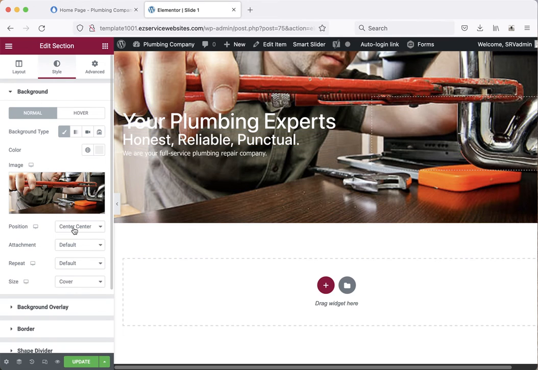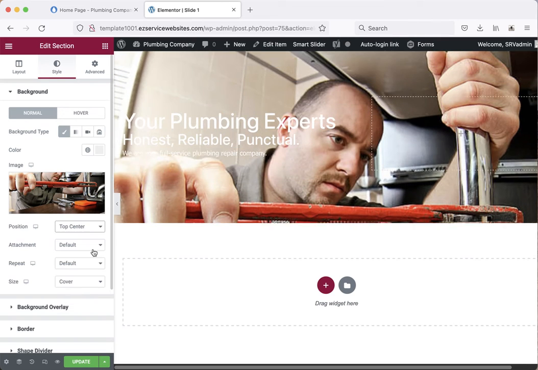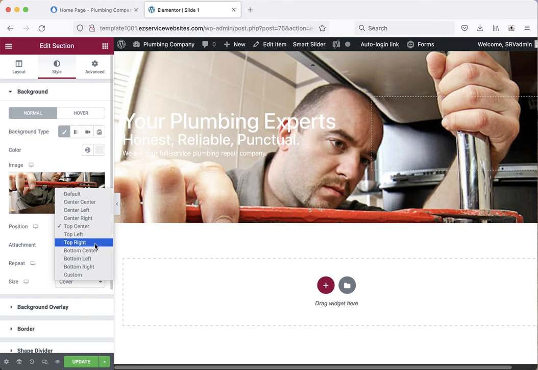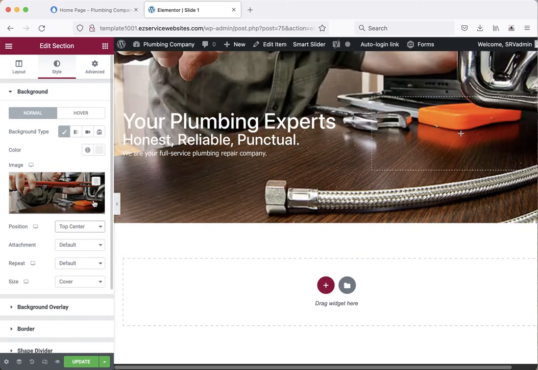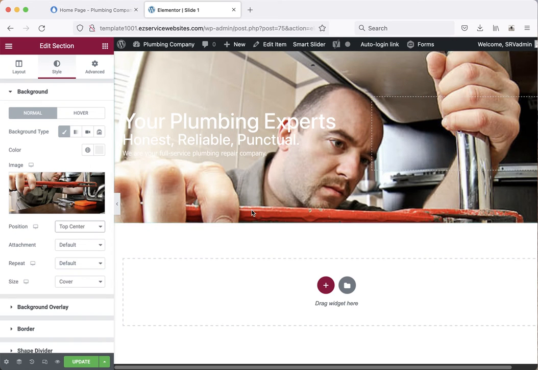It says position. So right now it's centered. We can say center, center. So what if it was top center? Maybe we could see more of his head. Or it could be bottom center if that's the part of the photo we want to focus on. And there's also top, right and left and things. So a lot of settings to control where it goes, and you can adjust that, of course.